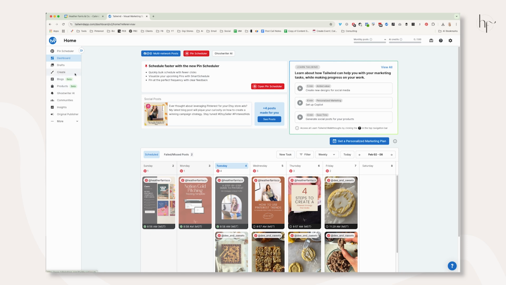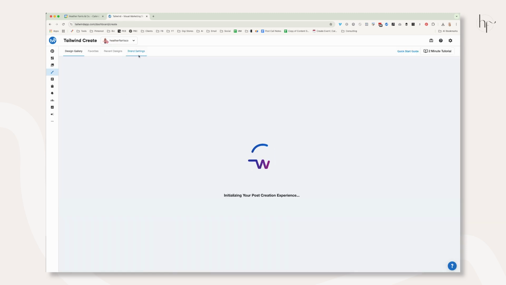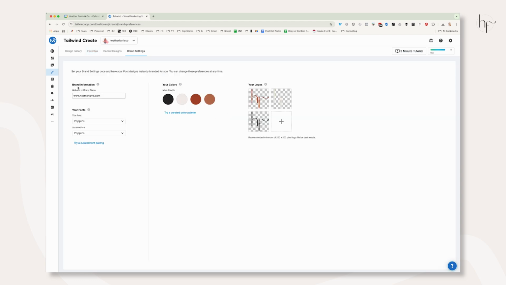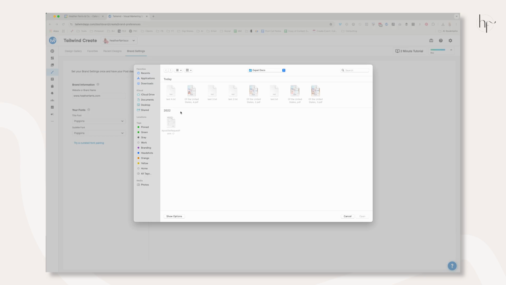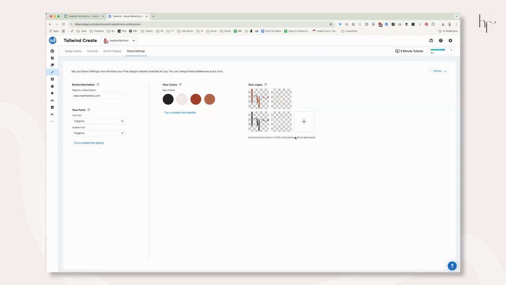But we're going to start with the way that most people are doing this, which is through this Create tab. Go there, and the first thing that I actually want you to start with is setting up your brand settings. So inside of Tailwind Create, we're going to navigate over to brand settings, and we are going to fill in all of this information. Do your brand information, your fonts, your colors, and then I actually need to do a logo update on mine. So I'm just going to go ahead and pull in my new logos that don't include the word Pinterest marketing on them because I had an old logo that included that and I don't want that anymore.